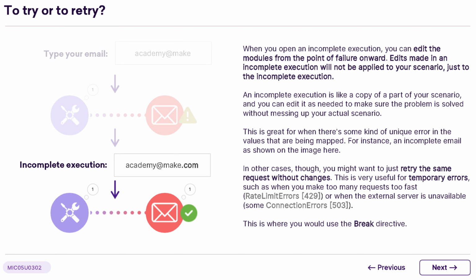When you're dealing with incomplete executions, it's important to understand your options for resolving them effectively. Imagine you have a scenario running and something goes wrong halfway. You don't want to start from scratch. This is where you can edit from the point of failure onward. Think of an incomplete execution as a temporary module. It's like making changes to a draft instead of altering the original document. This flexibility is crucial, especially when your error involves unique issues like typos in email addresses.